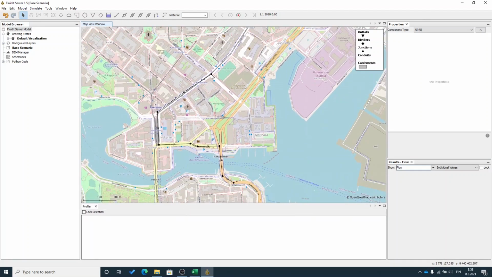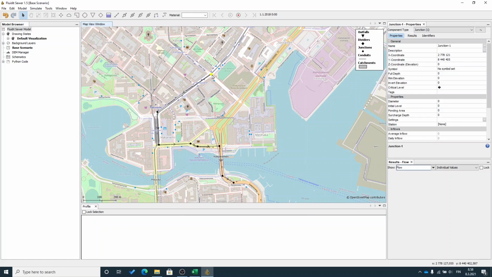If I look at the contents of a manhole, for example this first one that we added, you can see that the elevation is 0. It's the same for all of my manholes at the moment, because I don't have a digital elevation model that could have been used to fetch the elevation automatically.